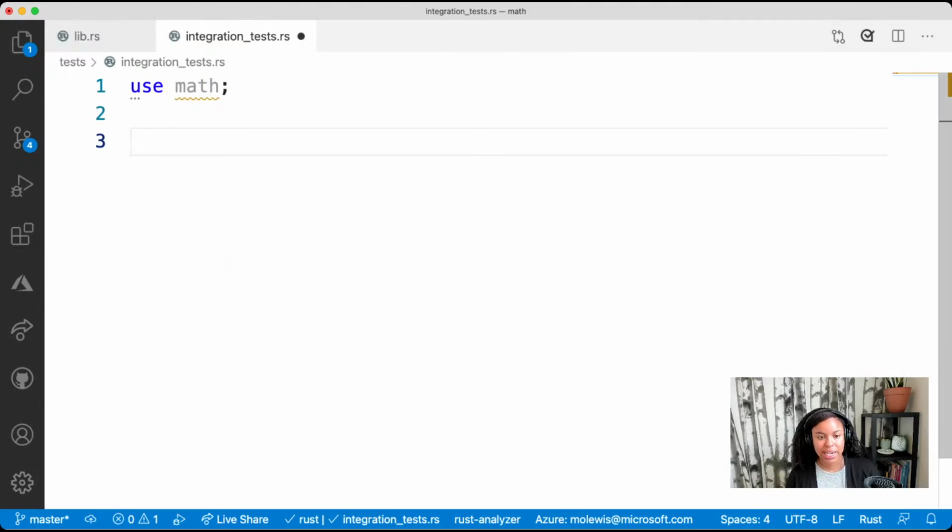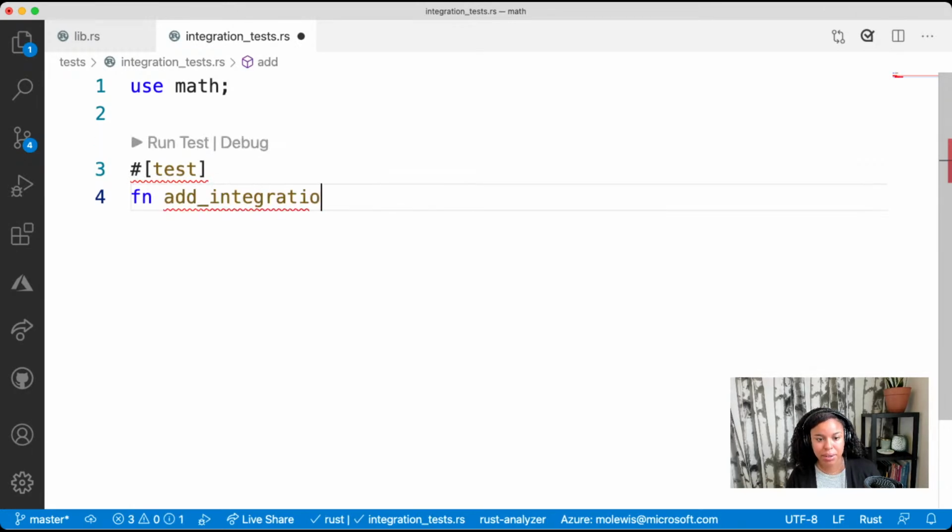And then what I want to do, I can just go ahead and start writing tests. Tests in their own separate integration test file don't need to have any kind of configuration test attribute or be in their own module. You're already specifying that this is just a file for tests. So you really don't have to do any kind of extra steps as you would with unit tests here. That's one thing to notice. And let's call this add_integration maybe.